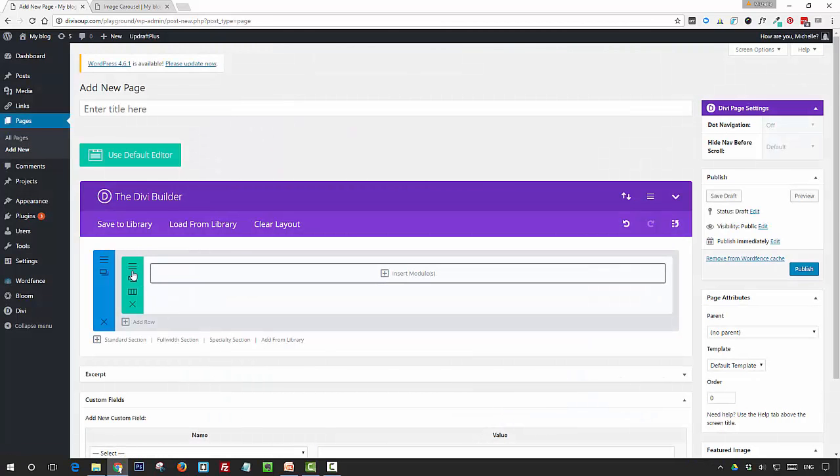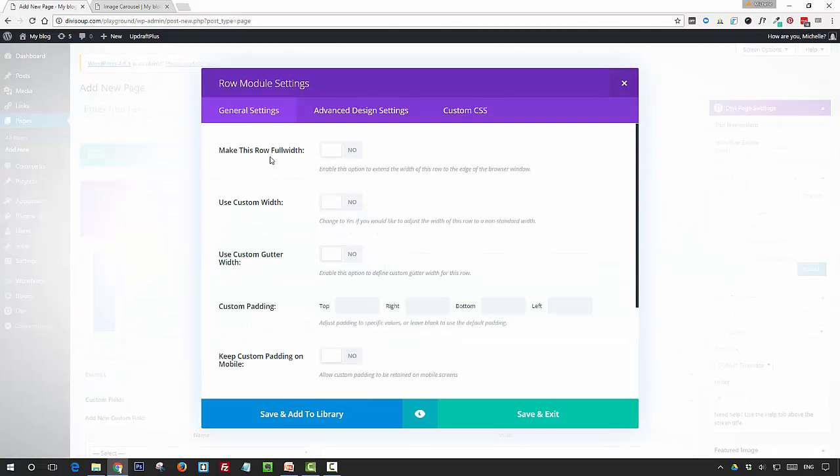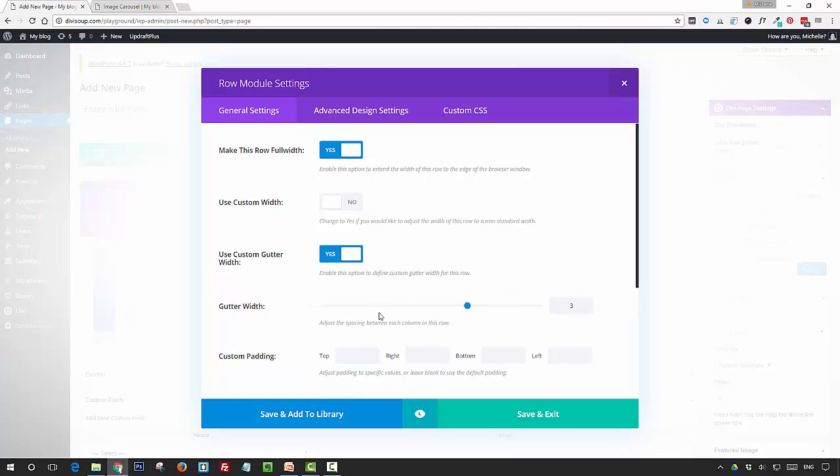Next, we want to open up the row settings, and we want to make this a full width row. We want to use a custom gutter width of 1. And we want our top and bottom custom padding set to 0.